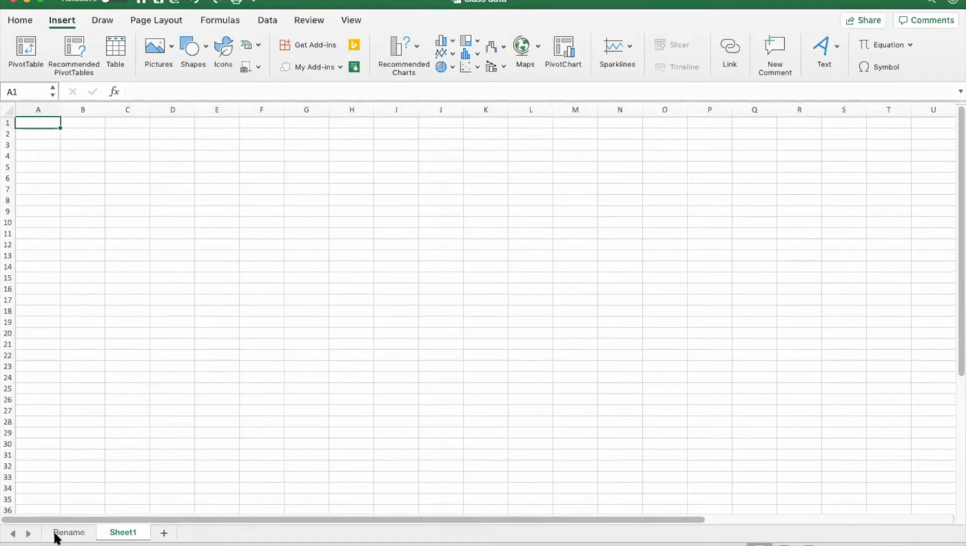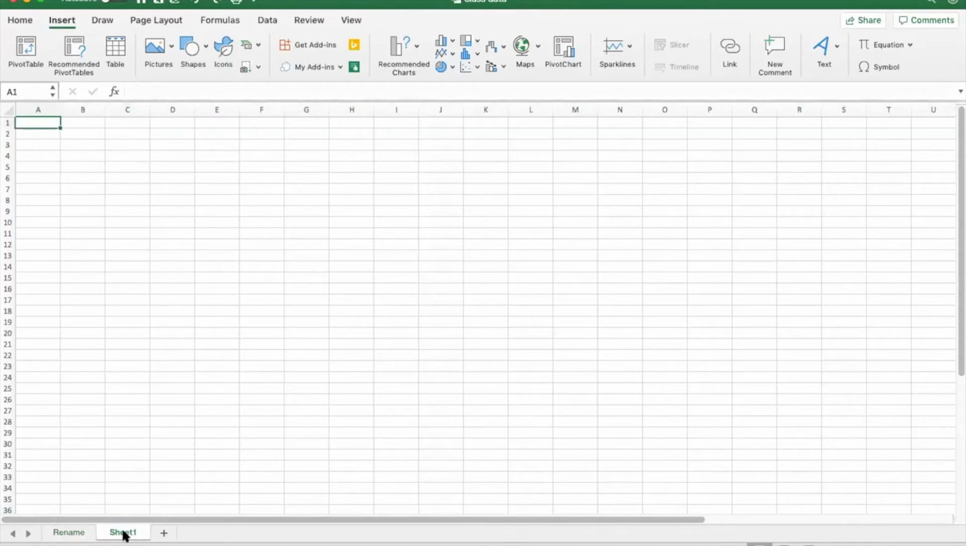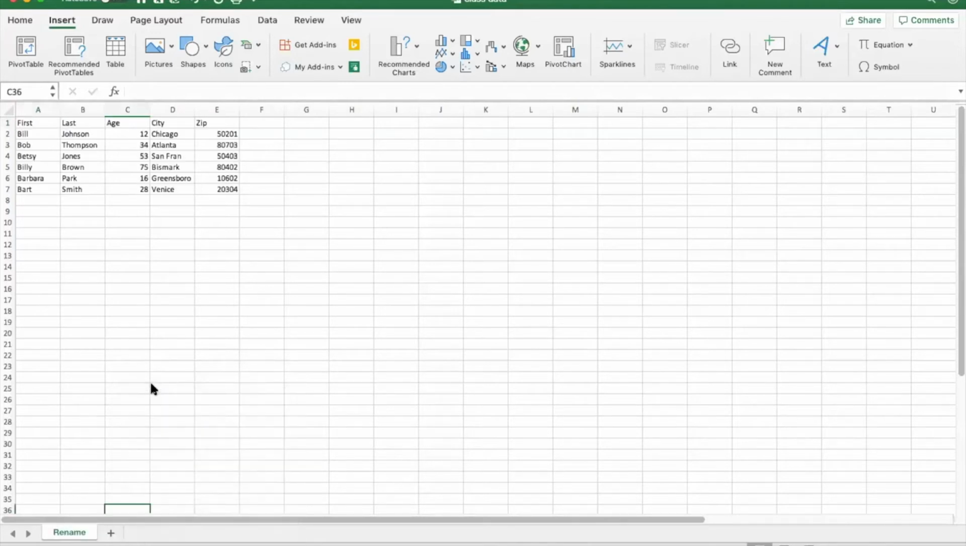So here is my rename. This is my first sheet with my little table on it. Here is now another sheet. This is how you can create new sheets. I don't want this sheet, so I right click on it and I can delete this sheet. Okay. If you have lots and lots of sheet tabs down here, these buttons are how you would control which ones you see.